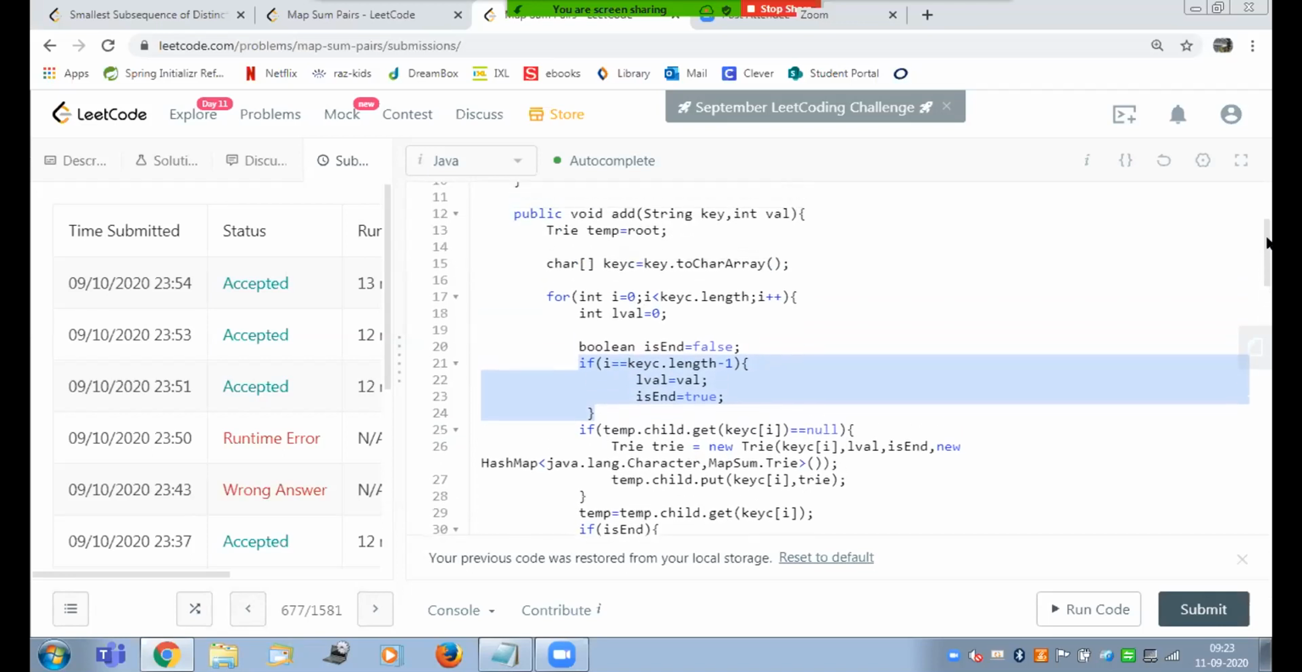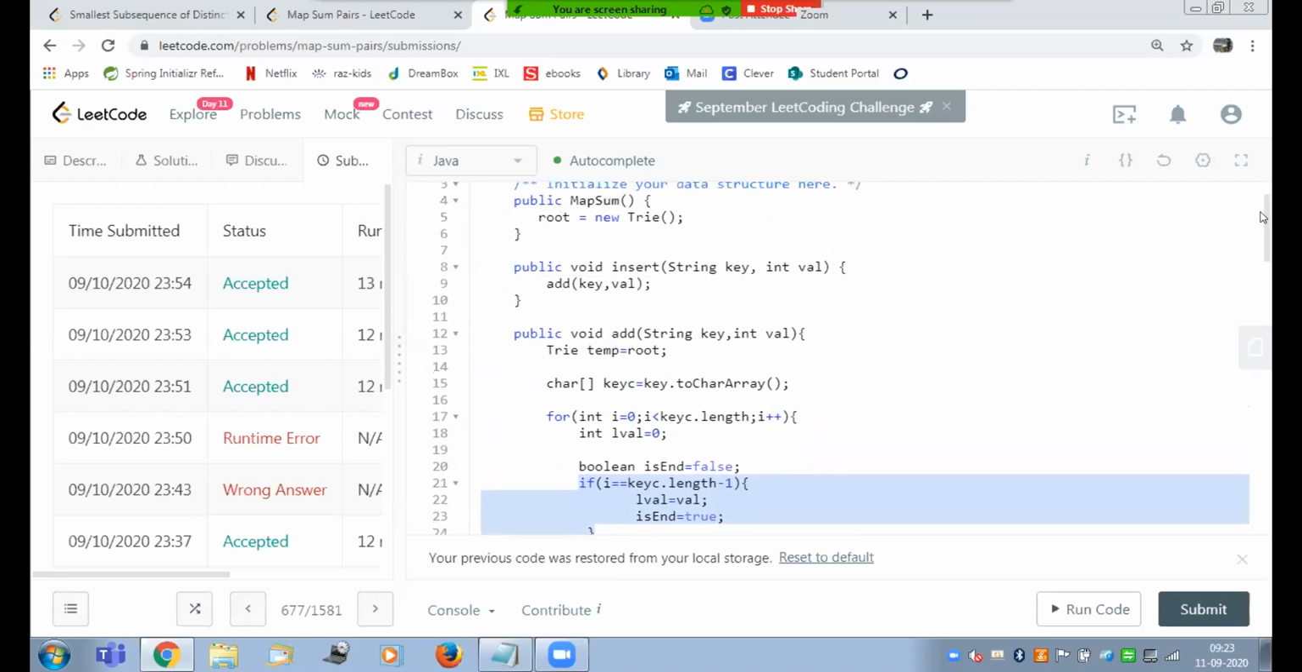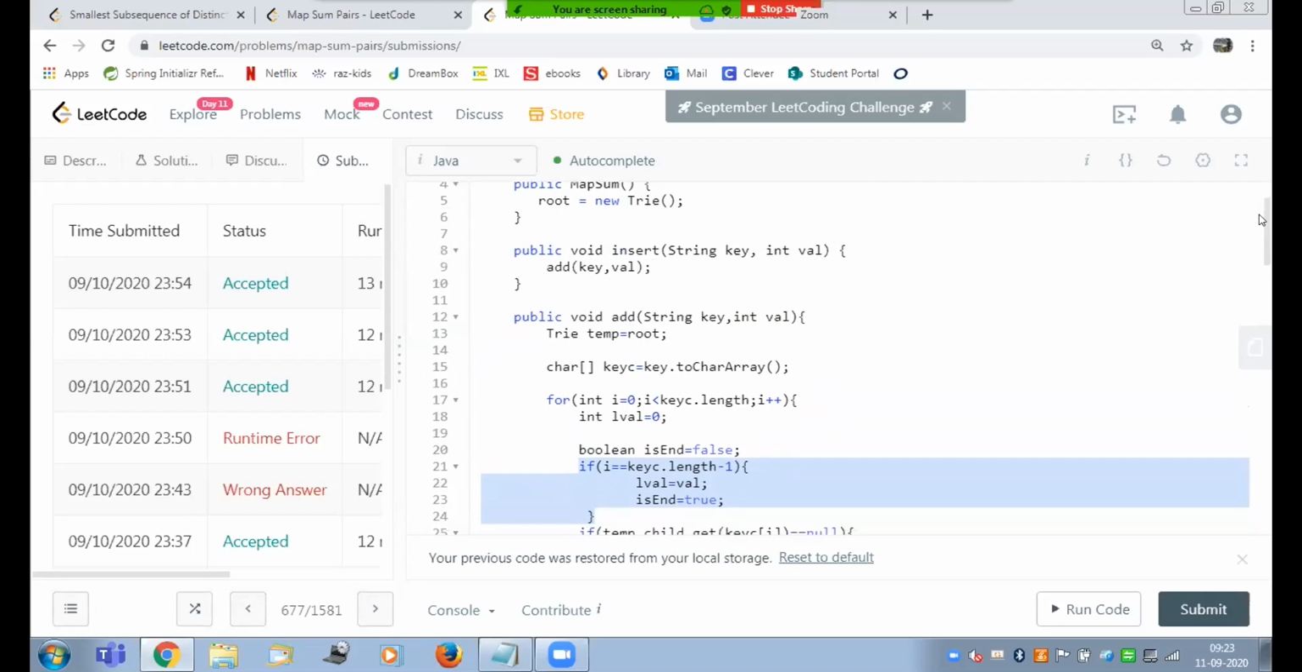This is the add function. So where are you using it? In the insert one or the sum one? Insert. Okay, insert one.